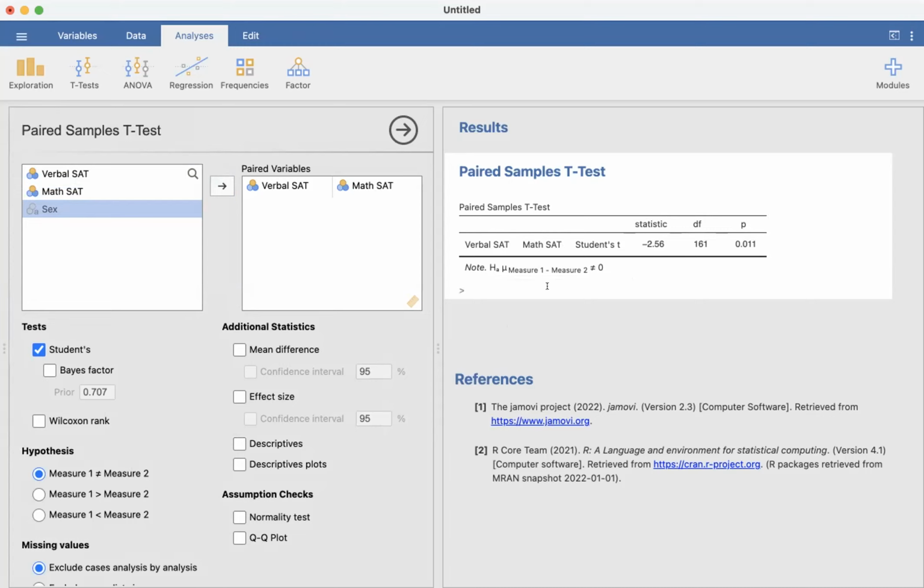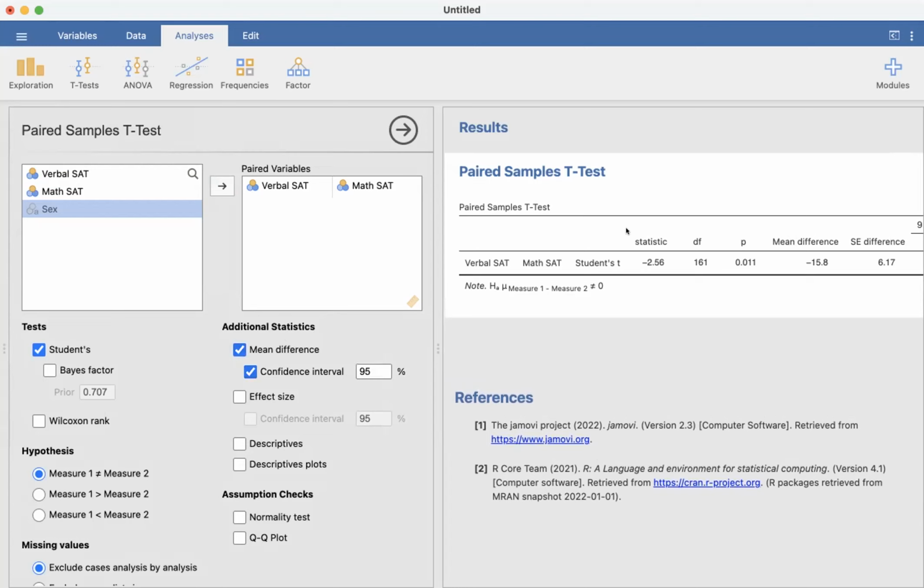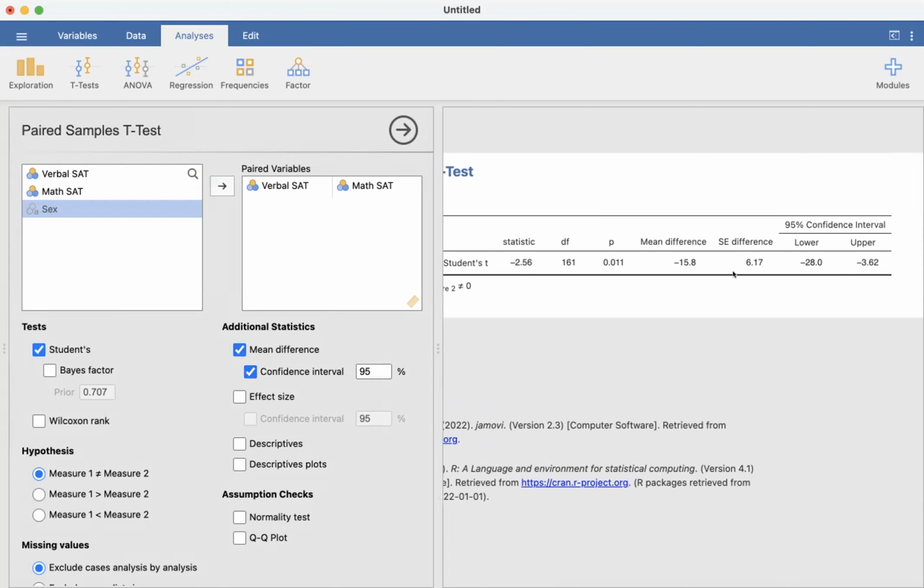If you want to know how much more they score on math as opposed to verbal, we can click on mean difference with confidence interval of 95%, scroll over, and we see that in our sample, there was a difference of 15 points on average. And so we're 95% confident that students score somewhere between 3 and 28 points better on the math section on average for students at this particular school.